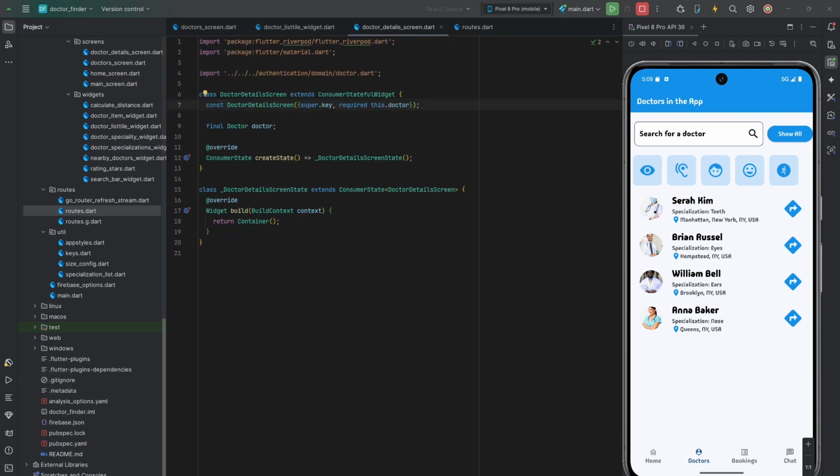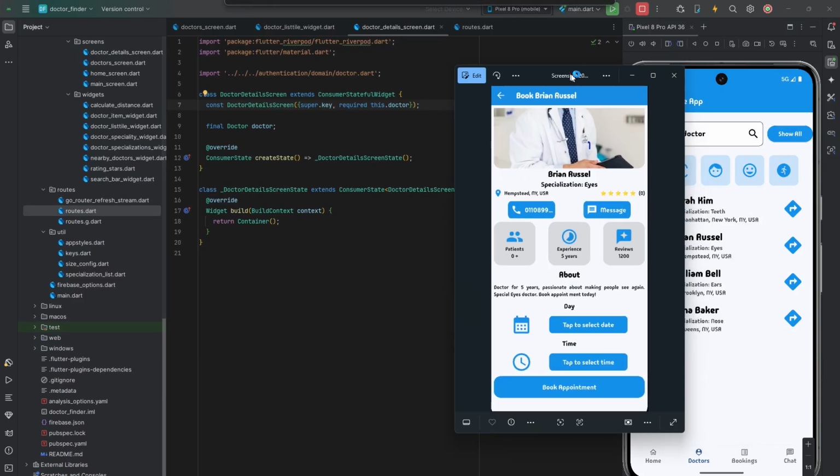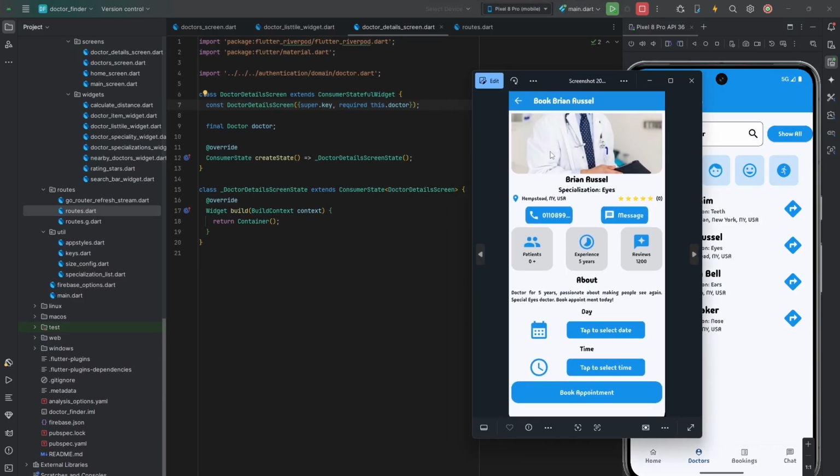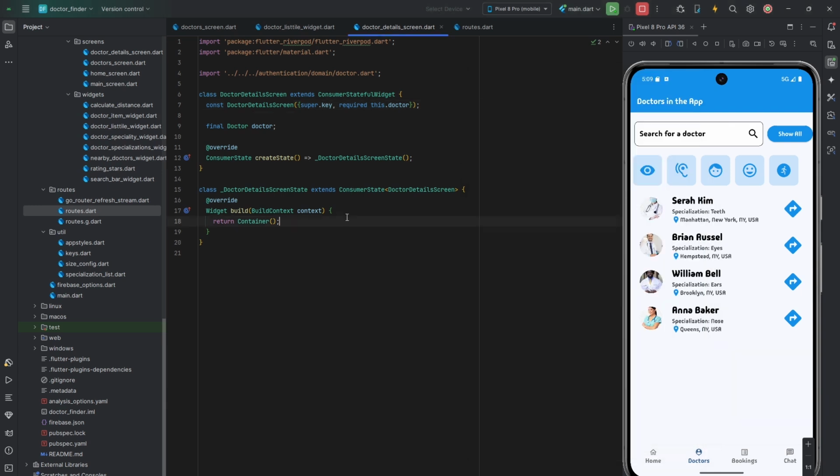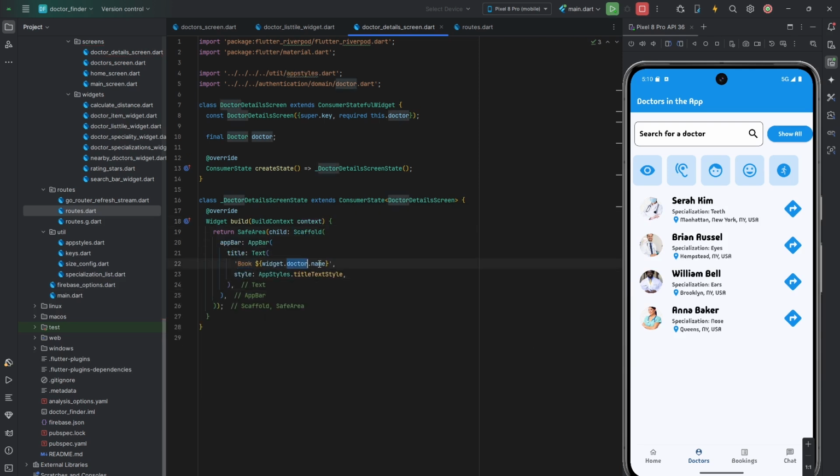So the doctor details screen, if I can show the image. So the doctor details screen looks like this. So first of all, it shows the image of that doctor and also some of the information here, some of this about, and also the buttons at the bottom. So we are going to do that. So first of all, here we are going to return a safe area. The child is going to be a scaffold, which has an app bar that says book and this particular doctor.